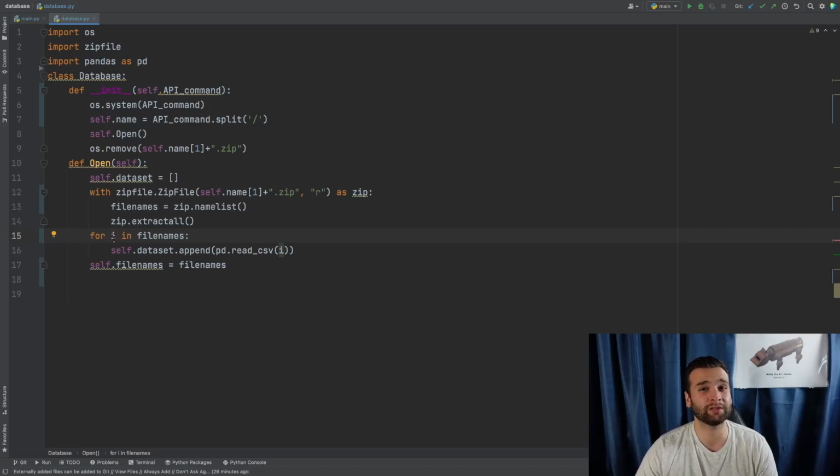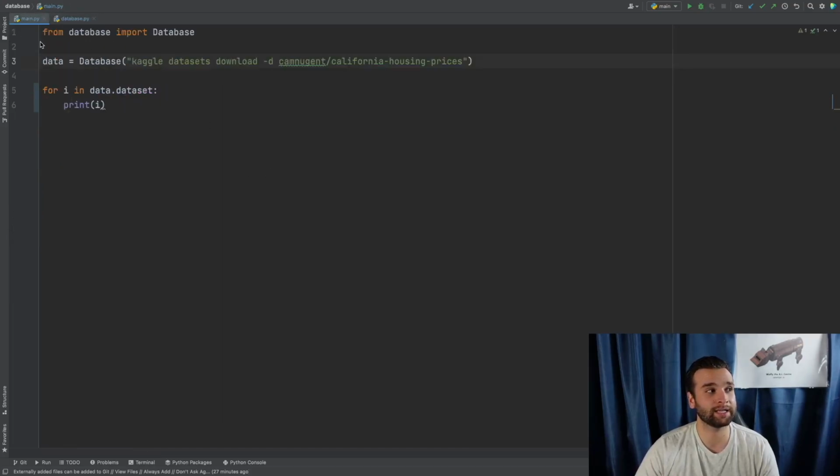Once we exit out of this with block, we're going to go into a for loop that's going to say for i in file_names, we're going to say self.dataset.append(pd.read_csv(i)), and we're going to pass in the name of i. That's just going to be the name of the files, and we're just going to convert all those CSV files into pandas data frames. Once those pandas data frames have been declared, we're also going to say self.file_names equals file_names.